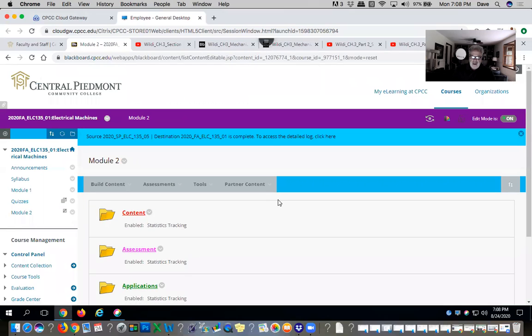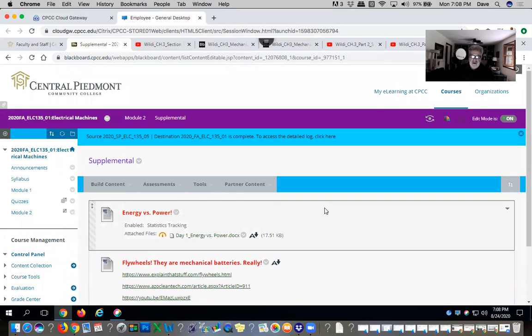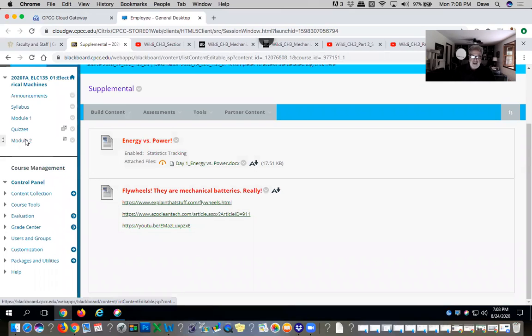Right now, in terms of applications, there's nothing in this folder. There'll be something lab related, and I'll tell you about the e-learning labs that we're going to be doing. That'll be coming later. Then in supplemental, there are two topics I'd love for you to look at. One's called energy and power, and the other one talks about flywheels. I want you to think about a flywheel as a mechanical battery. Really, it is. It's a mechanical battery that is able to supply or absorb energy and supply it upon demand. So I'd like for you to look at that.